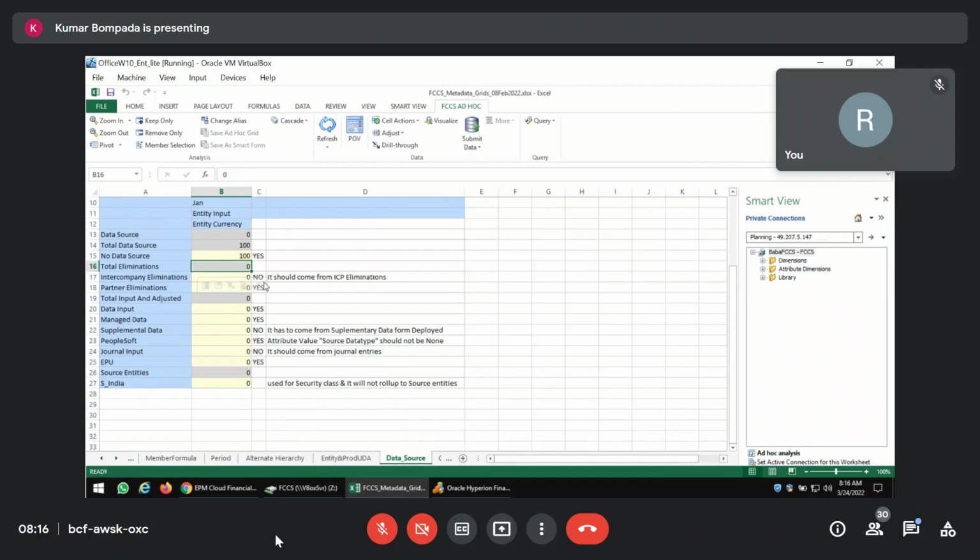See, I can enter data. Now, intercompany eliminations. Can I enter data here? See, if I put 100 here, it will throw an error message. You can see an error record while saving the data. It means it should automatically come from intercompany eliminations. Partner eliminations, can I enter data here? Yes, when I put 50 here and submit data, see?